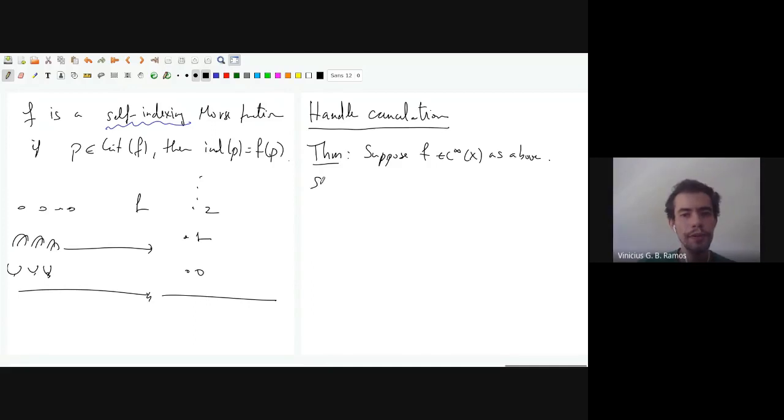And suppose that we have p_{i-1} and p_i critical points such that the index of p_i is equal to the index of p_{i-1} plus one. So they have adjacent indices.